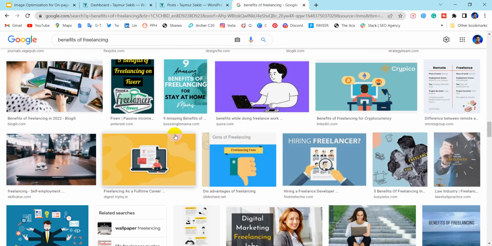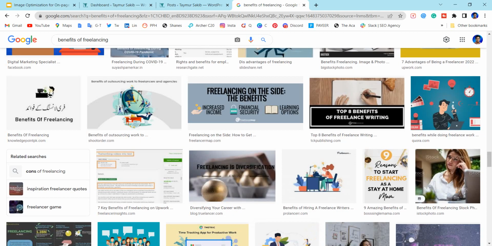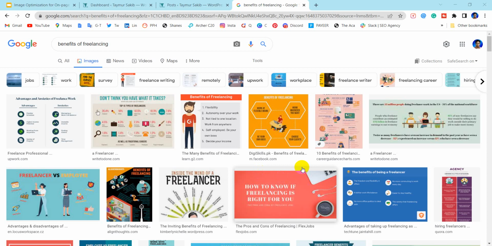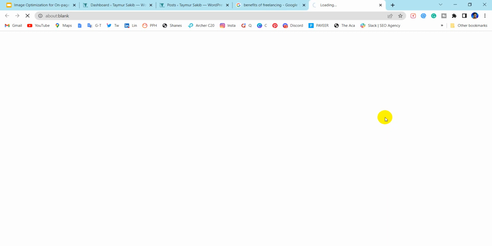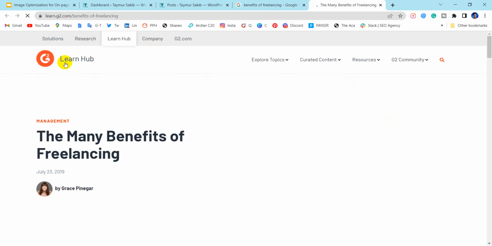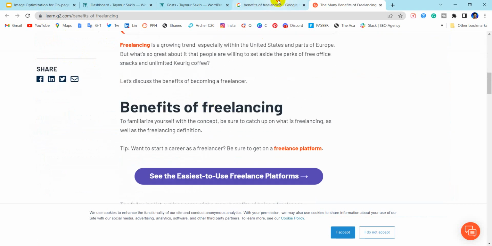Every image here is ranked by image optimization. All the website owners can get traffic if people click on any of these images. For example, if I click on this image, it will take me to this website. Look, if I click on it, it redirects me to learn.g2.com and benefits of freelancing. Did you see this magic?